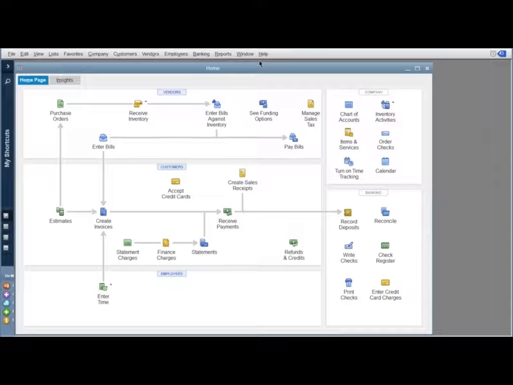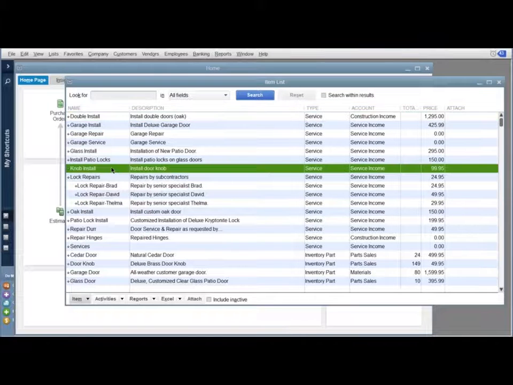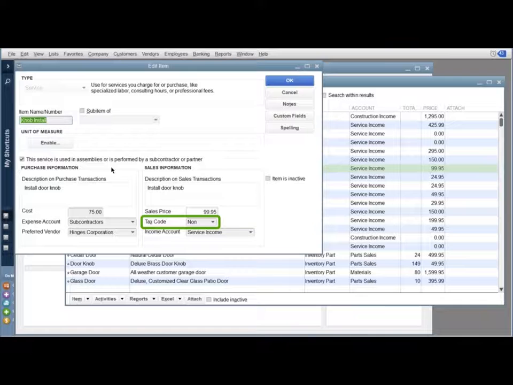Click the Items and Services icon. You might sell both taxable and non-taxable items. For instance, labor is not taxable in most states. Double-click on Knob Installed to see its details. Use the tax code field to assign a tax status to an item. For Buildum, labor is not taxable, no matter who the customer is. Therefore, assign a non-taxable tax code to the service item.